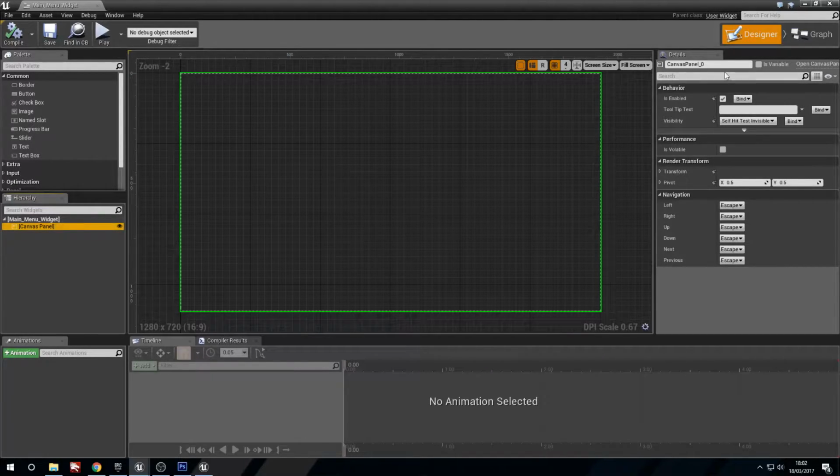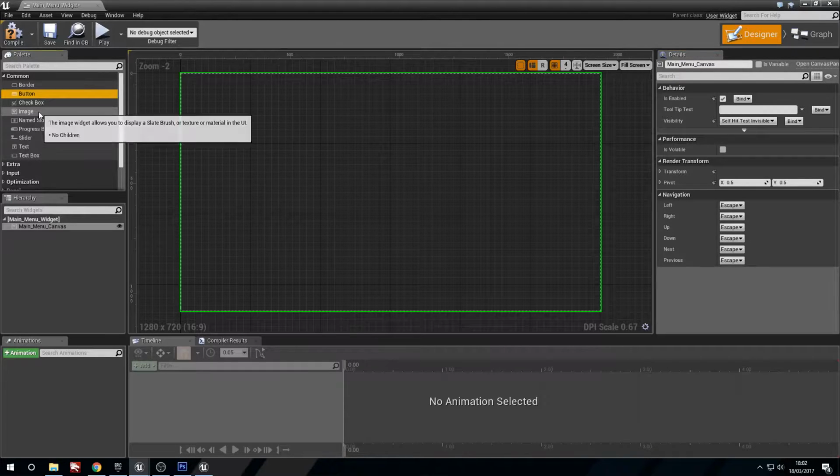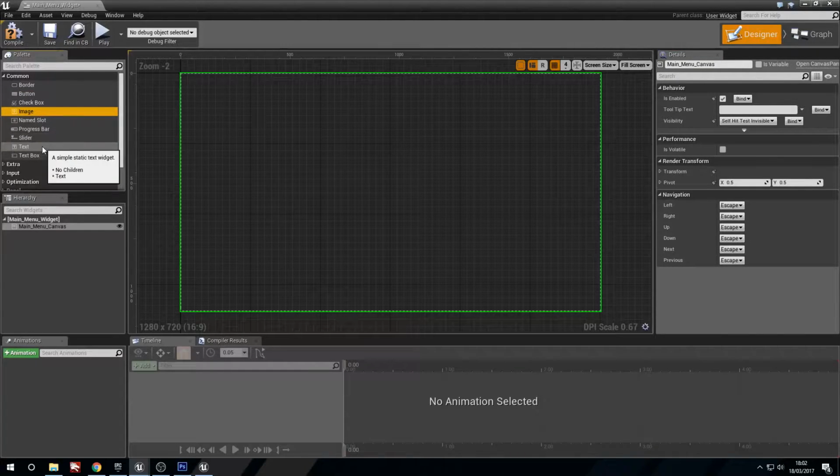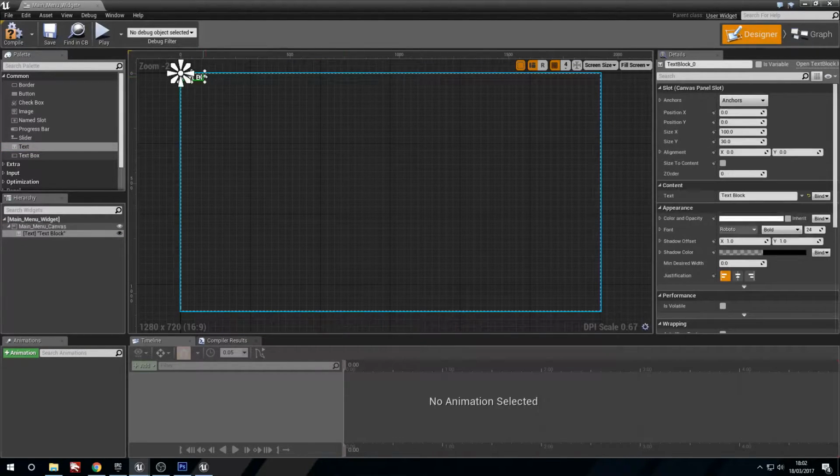We can rename this if we want. I might quickly rename this to main menu canvas, so I know what it is. Now, what I'm going to need is some stuff. So the first thing I'm going to grab is a text, and I'm going to drag this onto the main menu canvas. Now, I'm going to place it. There we go.